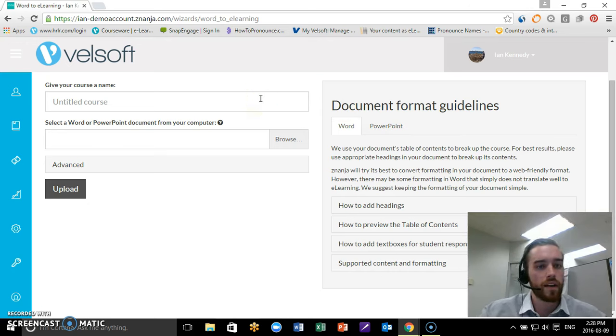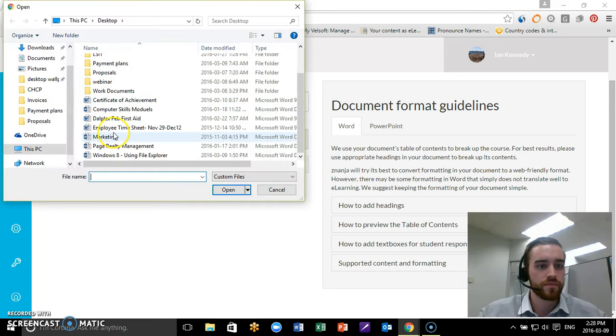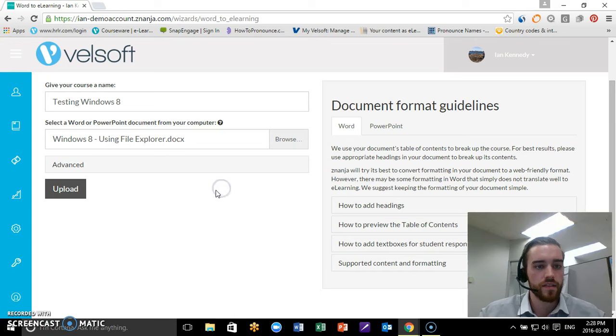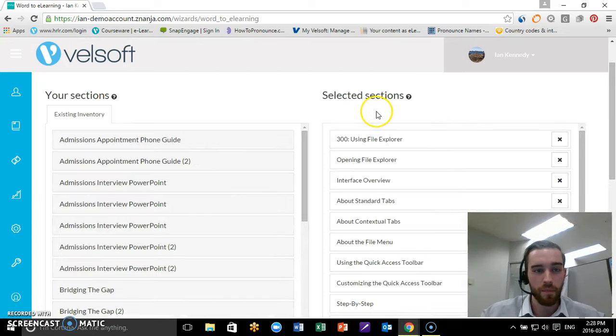So what we're going to go ahead and do is label this Testing Windows 8. Right, and we're going to browse for the file. There it is. Perfect. And all I'm going to do is simply click Upload. As soon as I click Upload, you'll see this progress bar. Now, it was white. My apologies about that. I should have picked a better color to see. But you can see how fast that document converted into e-learning.